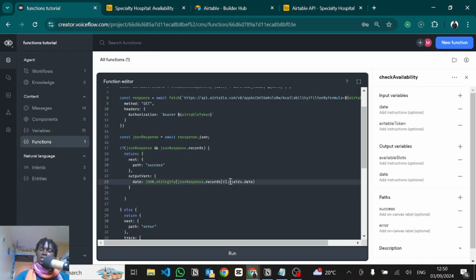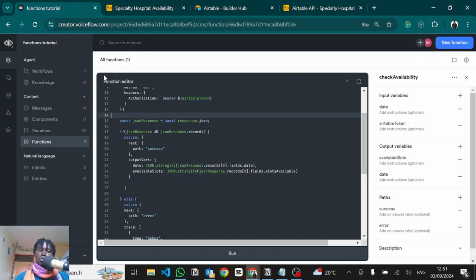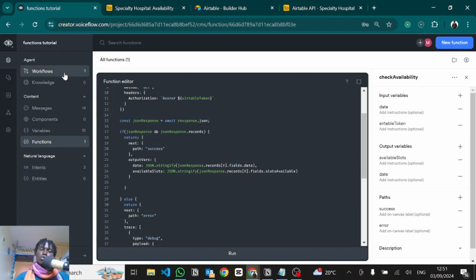Then we do .fields and access that specific date. Then we want to turn it into a string so that we can always use it to be rendered within the chat widget. That's how we do that, and we can do the same thing for the available slots. So here's JSON.stringify. We are turning whatever slots have been returned in the form of a list into a JSON string. With this in place, this is all we need to do for our function. We can always go back and test it out. So let's go back to our workflow.